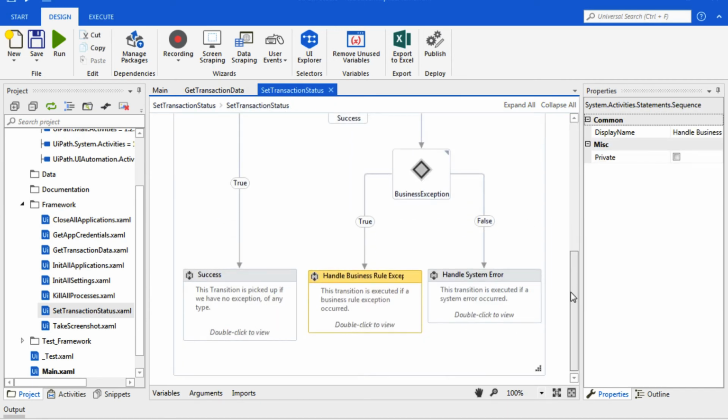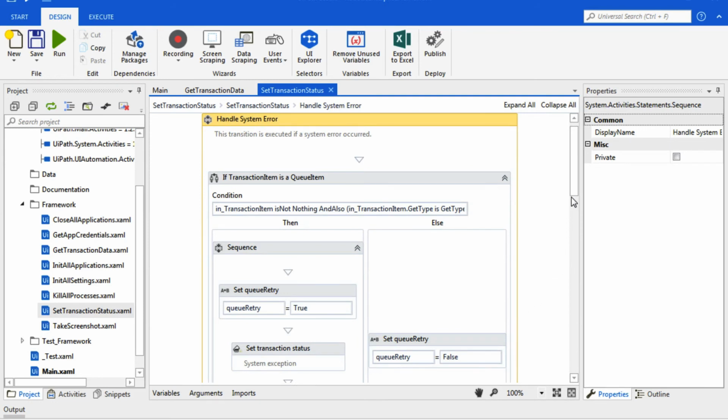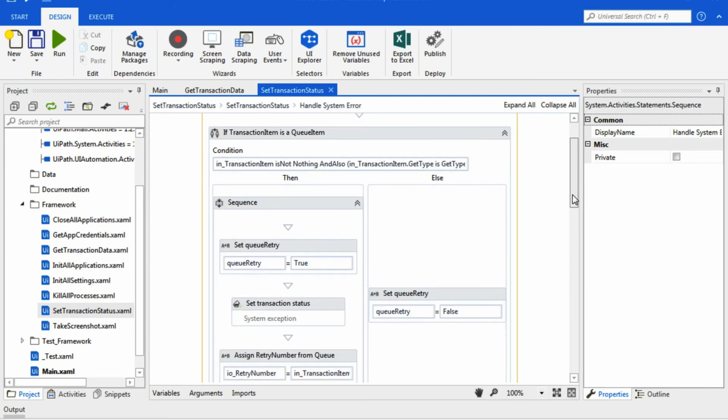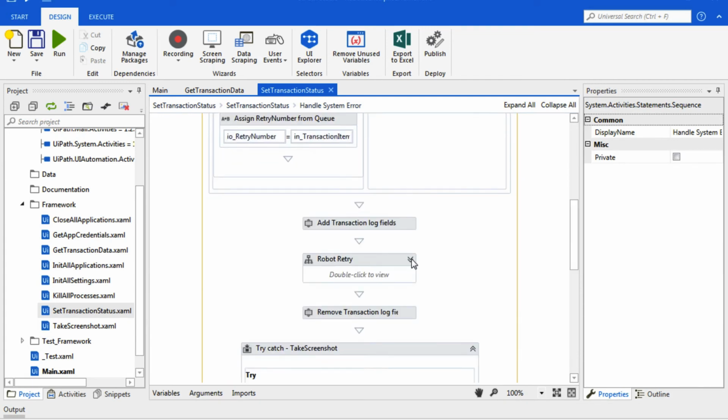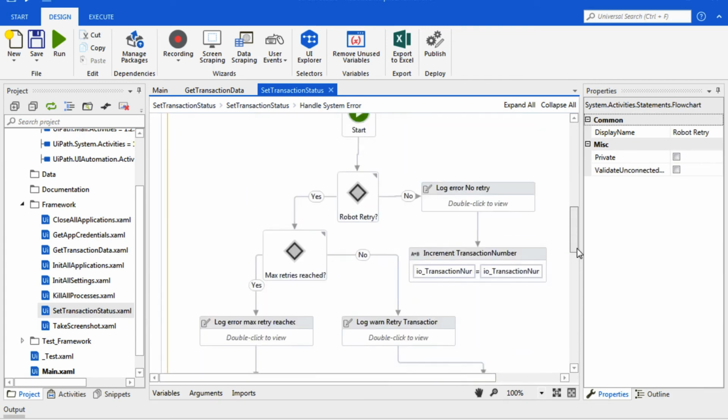Now, the system exception is handled a little bit differently. Here, if we have our queue set as retry, then we will handle that information. And then we're going to come here to our robot retry. Inside of our robot retry, you just have to read through this.